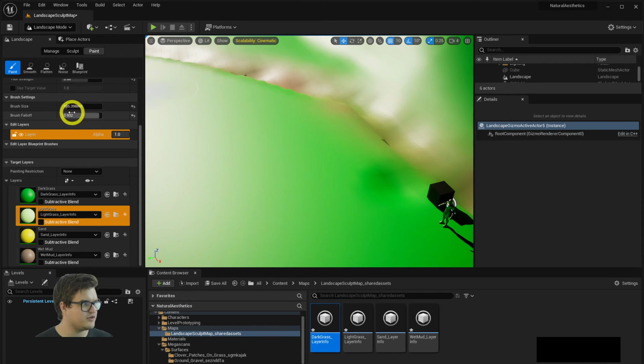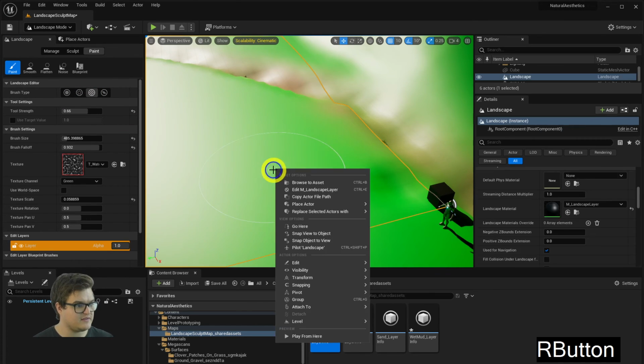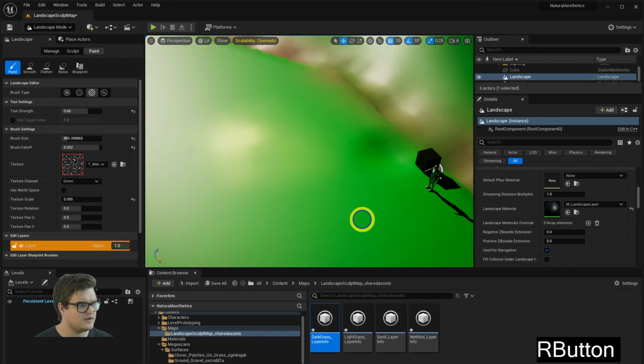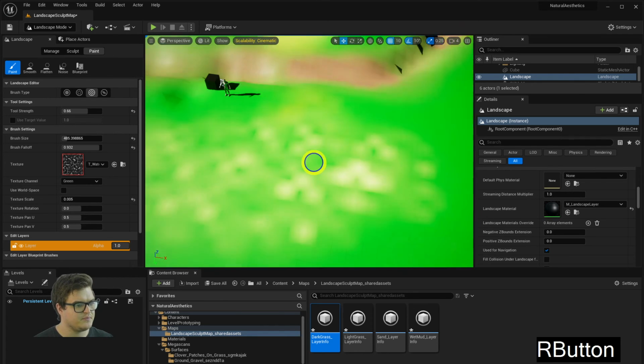Then we've also got the brush falloff and the brush size, as well as the brush type settings, similar to the landscape sculpt tool. So you could paint on a specific pattern if you wanted to. I might need to decrease the scale for that, but you could paint on a specific pattern.